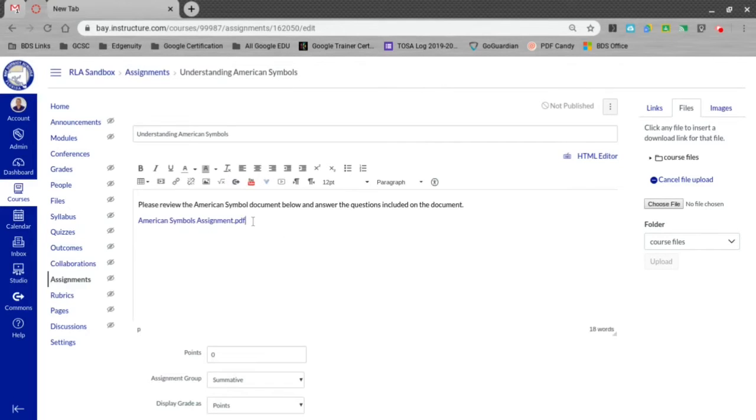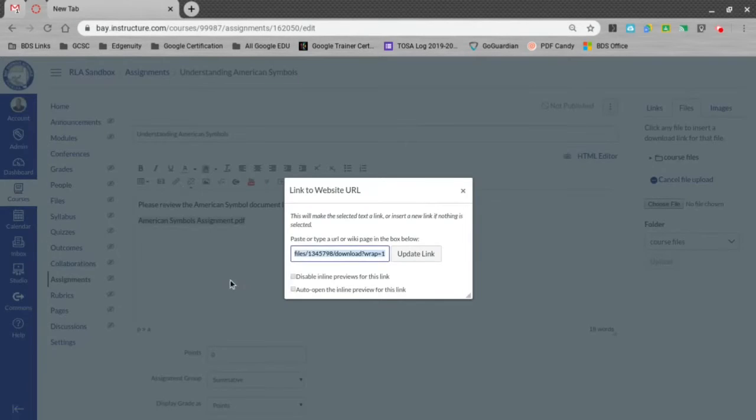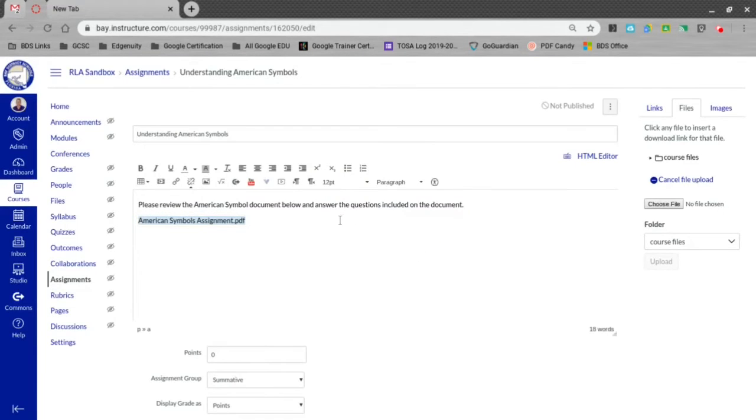Now, one of the tricks of this Rich Content Editor is to be able to have the file automatically open for students. So I'm going to highlight this, and I want that file to automatically load and be opened inside of the Rich Content Editor. If I highlight that and click on this little link right here where it says Link to URL, one of the tricks in Canvas is the ability to auto-open this file for students. So I click on the Auto-Open button and click Update Link. Now I've got that PDF loaded inside of Canvas, and I've got my instructions for students inside of the Rich Content Editor.